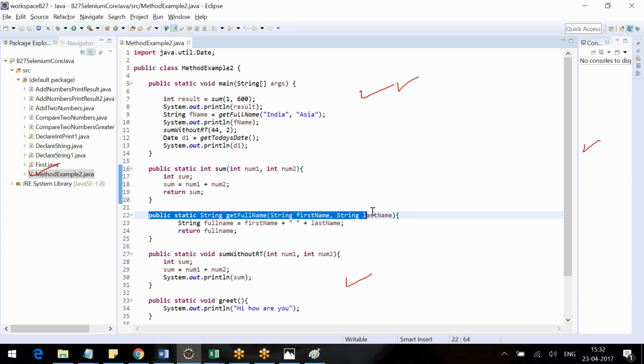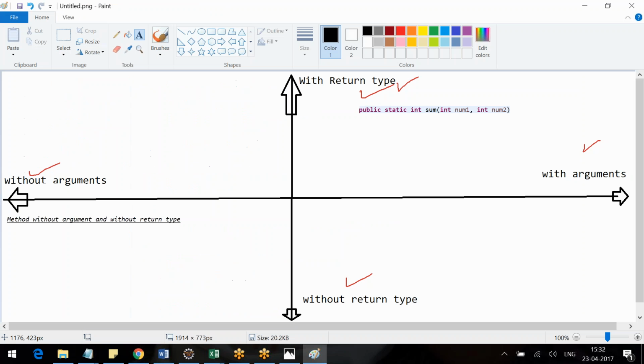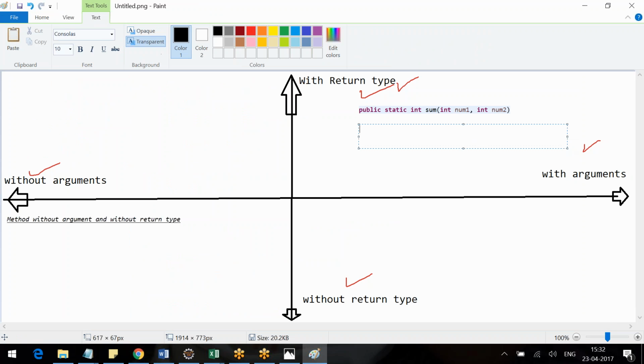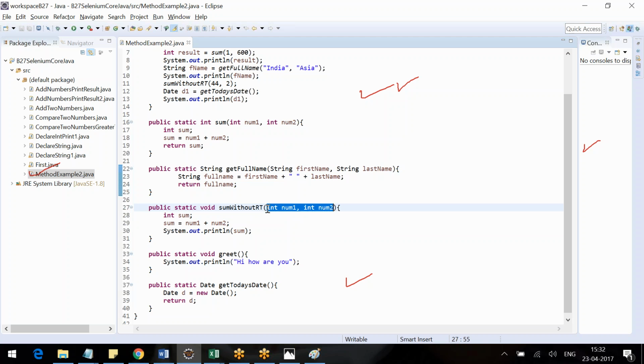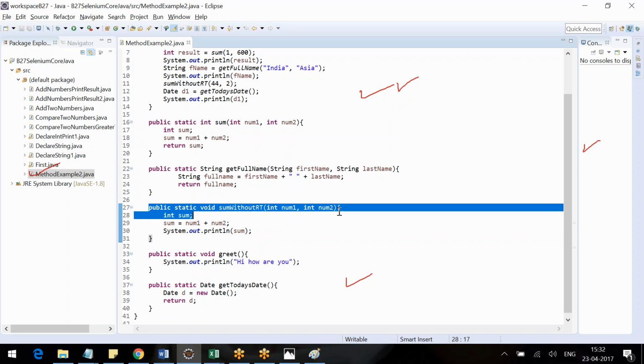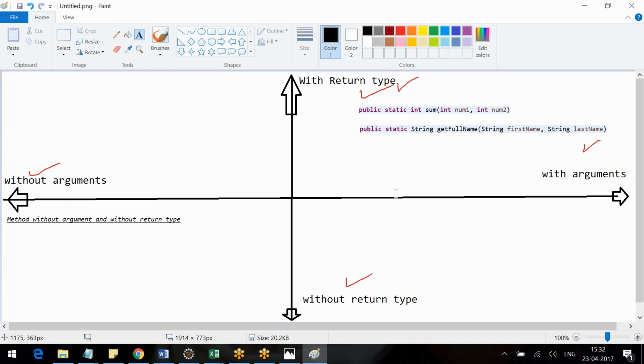The second method also takes two arguments, that is two string arguments, first name and last name, and it returns a full name, that is also a string. So it also belongs in this quadrant. The next one is a method without return type. I'm giving the argument but no return type. Return type is void. Void means a method doesn't return anything, guys.